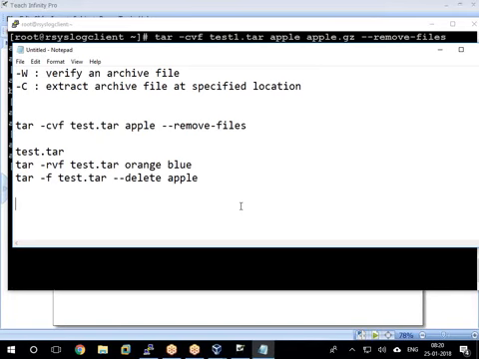Note down, exclude files by pattern. Note down the heading: exclude files by pattern while creating a tape archive, right?